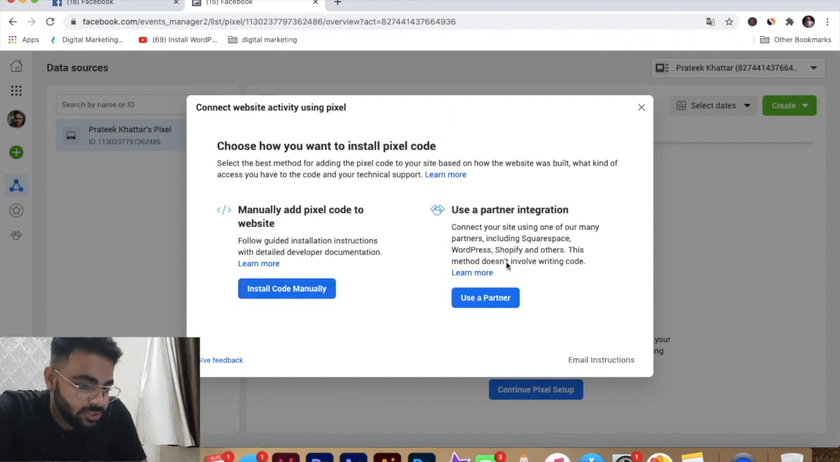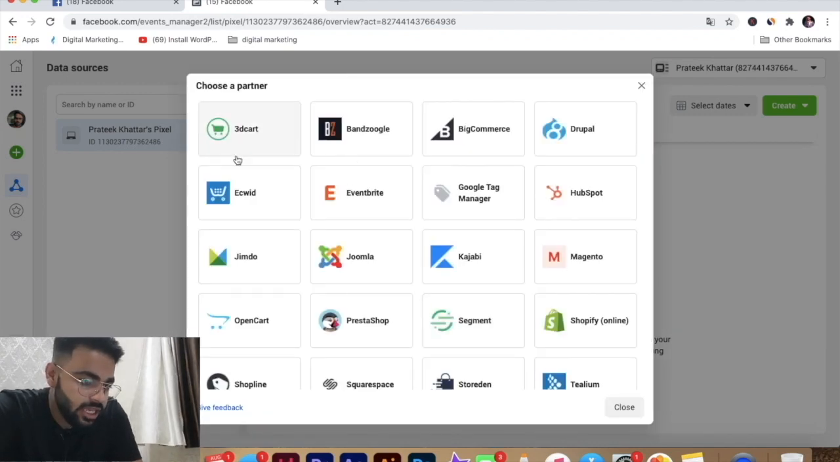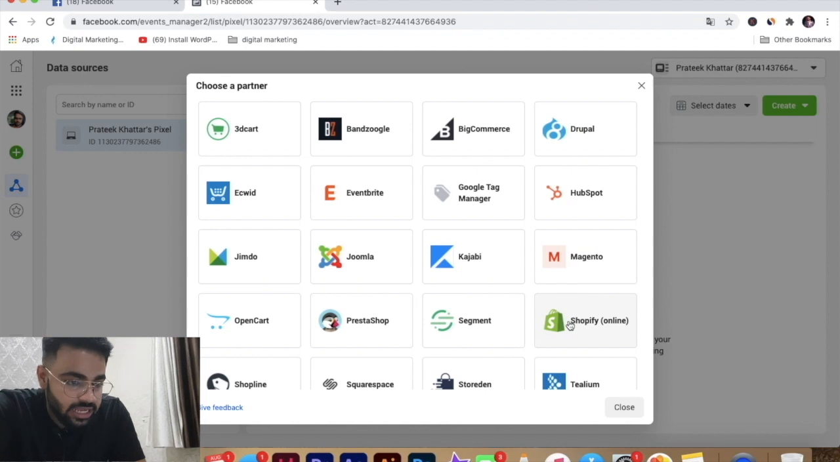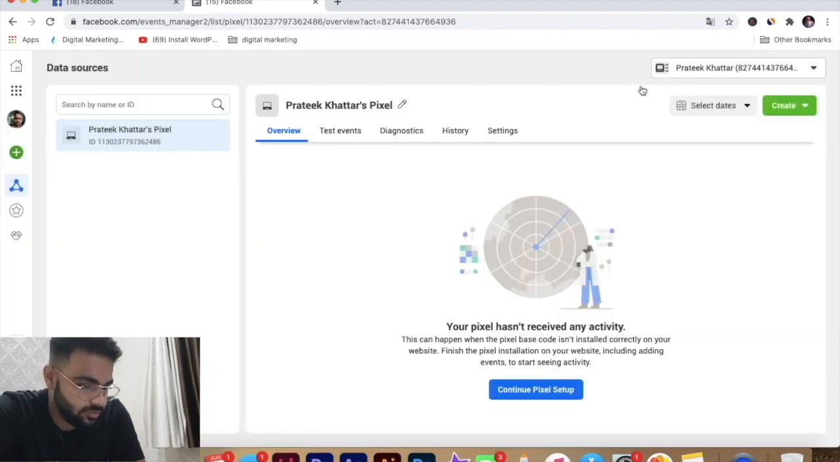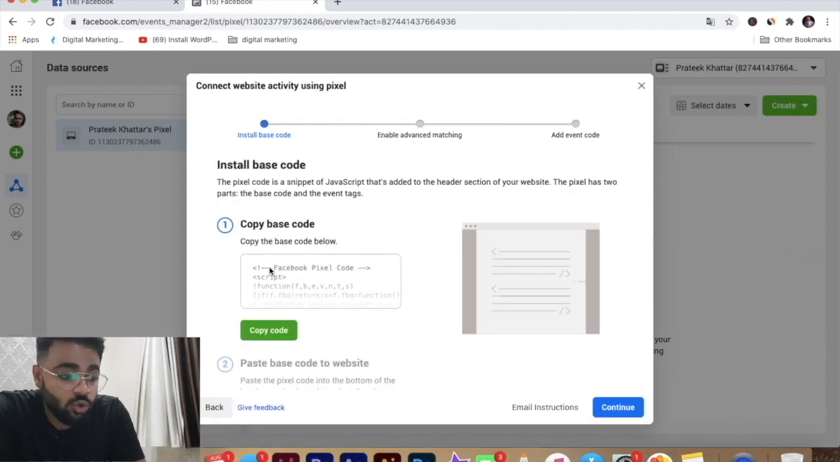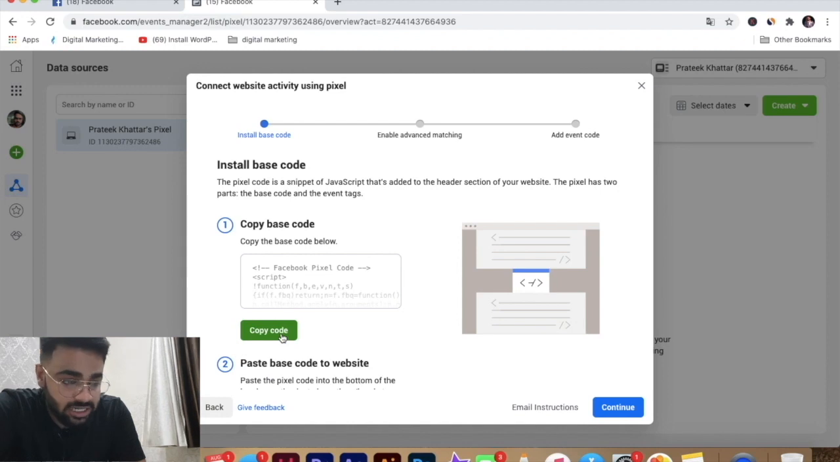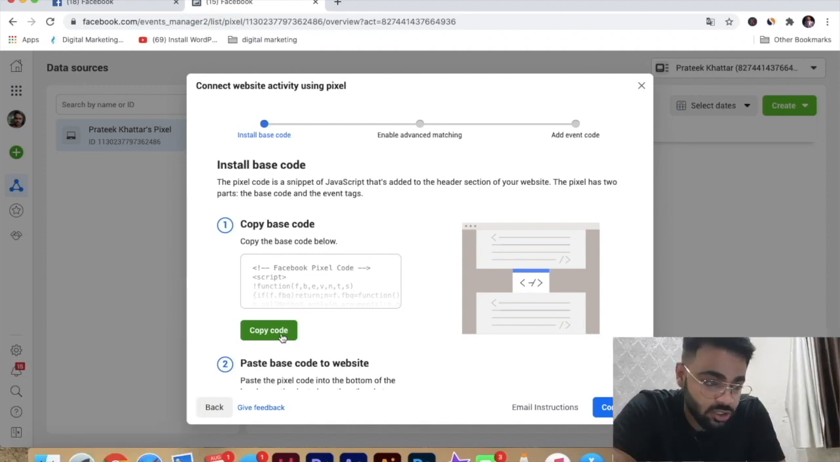You will see two options: use a partner integration or manually add pixel code. Now if you click on partner integration, you'll see several platforms like Shopify, Drupal, OpenCart, Shopline, Kajabi, or even WordPress if you scroll down. I personally prefer to install this code manually. It's no rocket science, trust me. You just have to copy this base code.